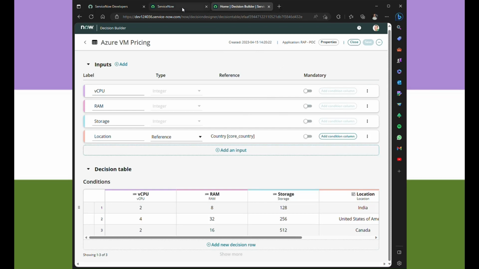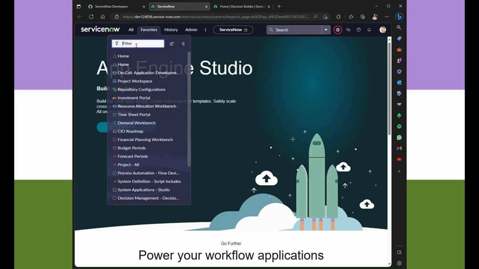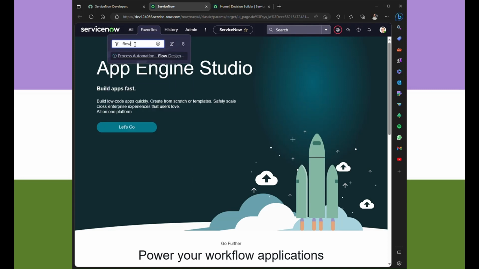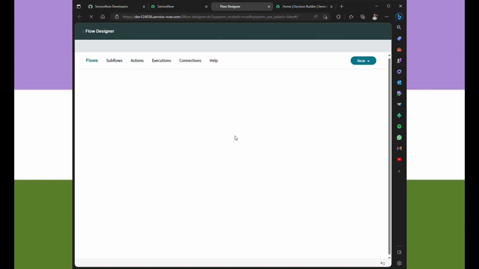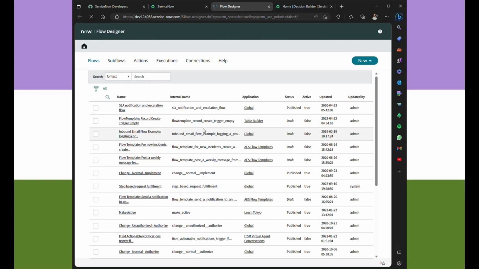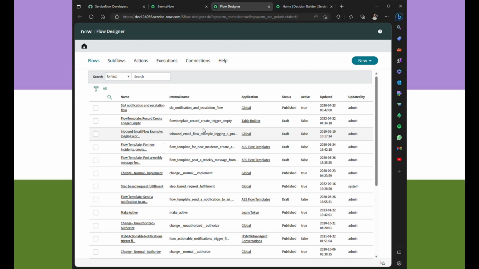So let's begin with Flow Designer. So we'll go ahead and search for Flow Designer, right? And we'll be creating a new flow to utilize the decision builder table that we have created, and we have to test that with the right amount of data to make sure that it's able to pick the right decisions, right? As you know, our use case is to choose the right type of plan for our virtual machine purchase, right?